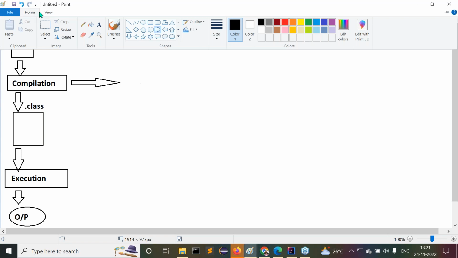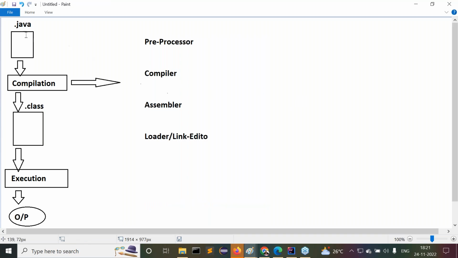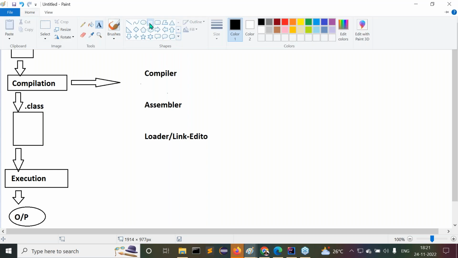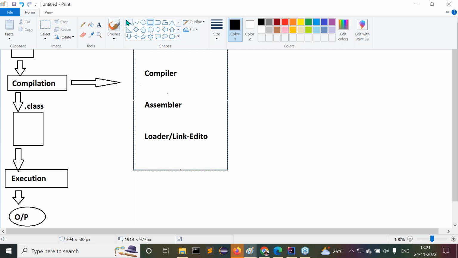Now if we come to this compilation, how many phases are available in general in the compilation, guys? In C and C++, 4 phases are available. What are the 4 phases? Preprocessor. Then what is next? Compiler. Next is assembler. Then after that, loader and link editor. These are the various phases available in C and C++.